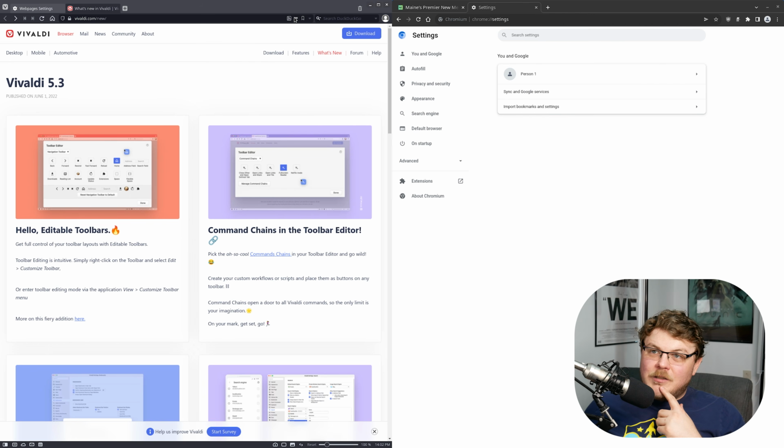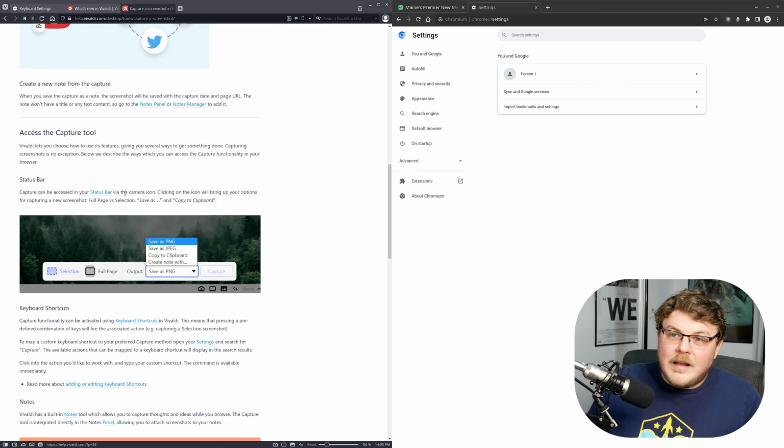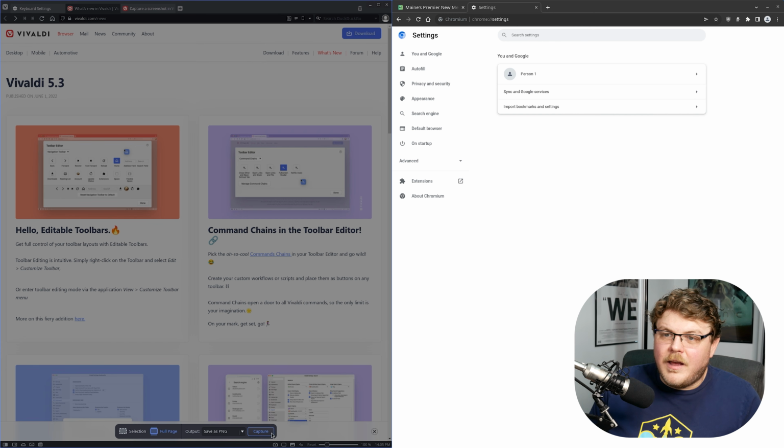How do I take a screenshot? Can be accessed in your status bar via the camera icon. Oh, down here. I didn't even see that. Okay. So if I go here and click that, save as a PNG, save as a JPEG, heck yeah. Full page or selection.